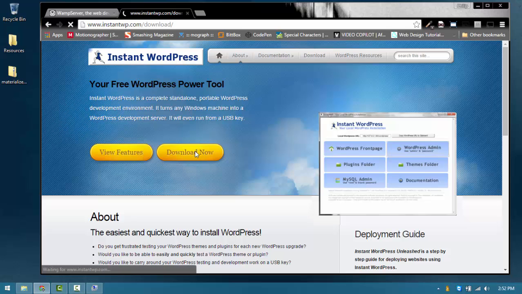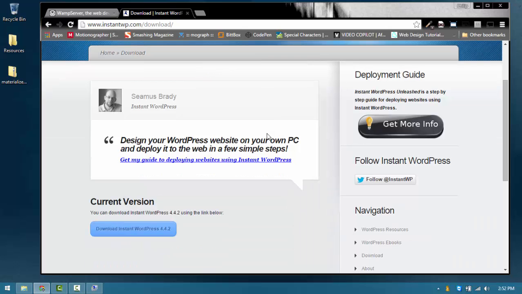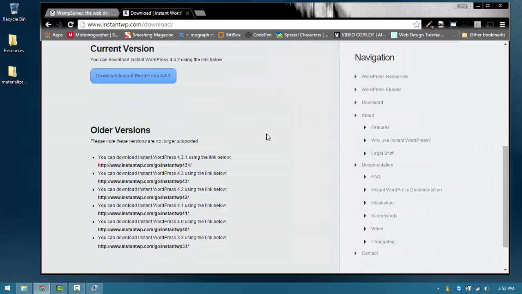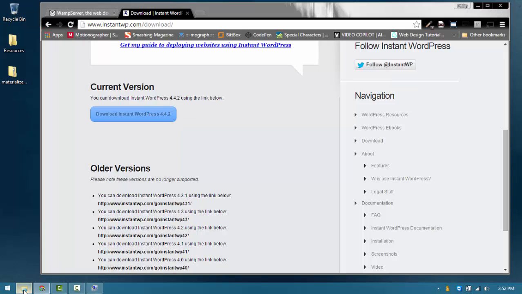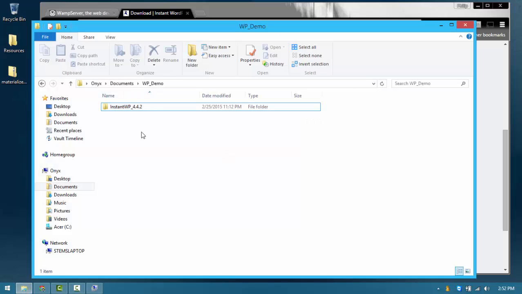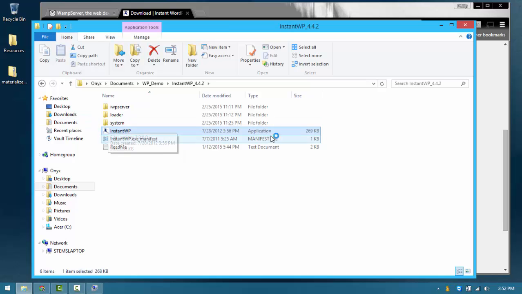If you click download now, it actually doesn't download, but it takes you to the download page. And it tells you that the current version of Instant WordPress is 4.4.2. So when you go ahead and download that, and I actually already downloaded it to save some time, you click on it, and when you open the folder, just click on the application, the little icon here with file type application.